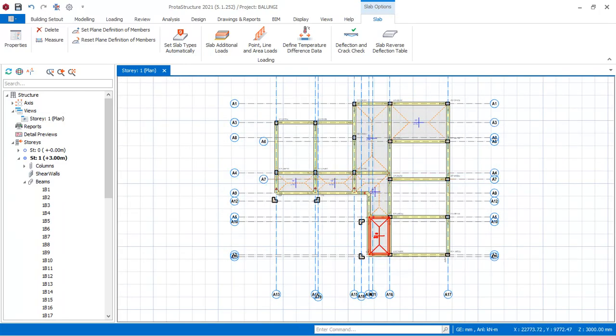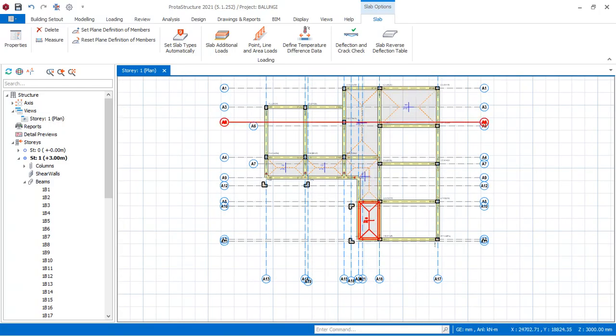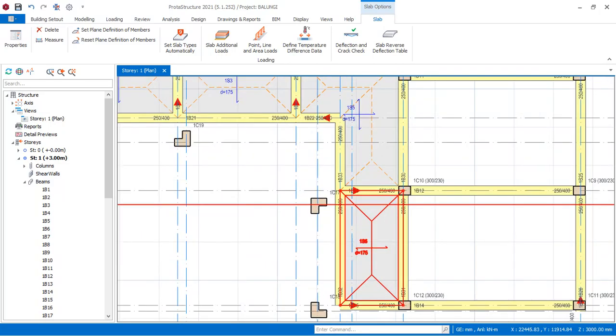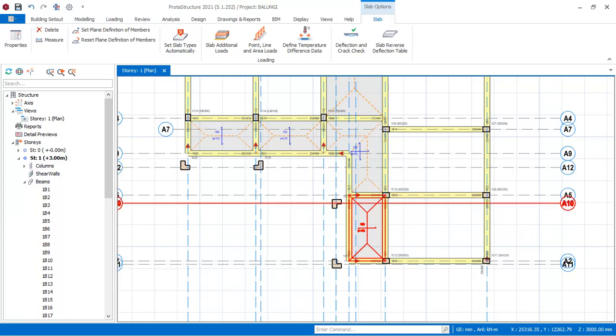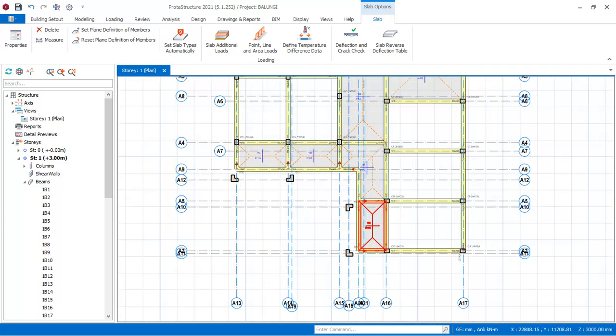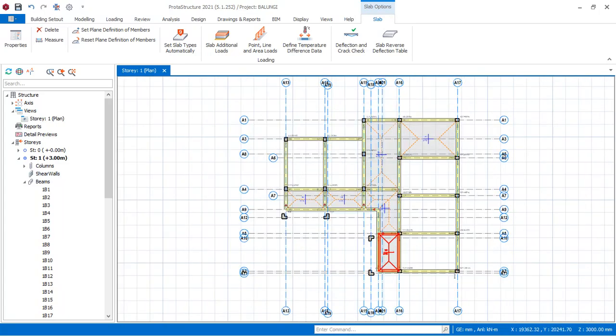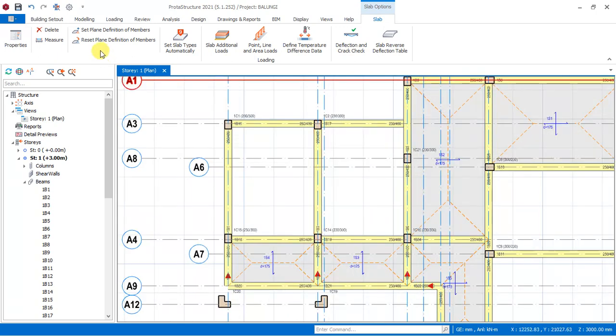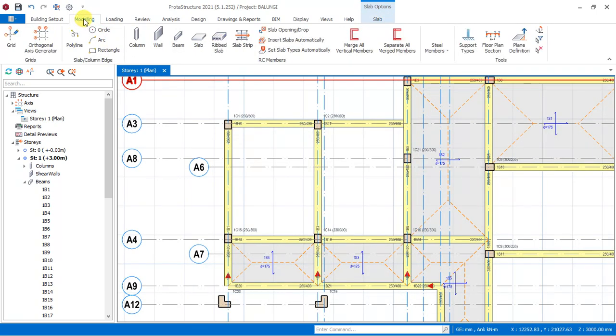We shall consider that this beam and this one have the same reinforcement, and even this one is a cantilever, so we shall use the same reinforcement here, okay? For analysis purposes. Then we enter the ribbed slab. Still we go to modeling. You come to this tab of ribbed slab.